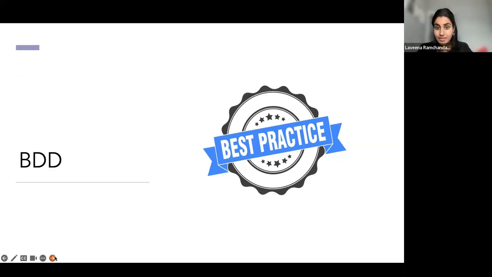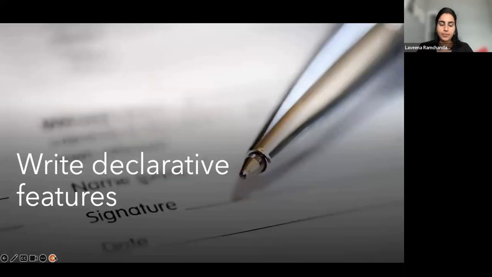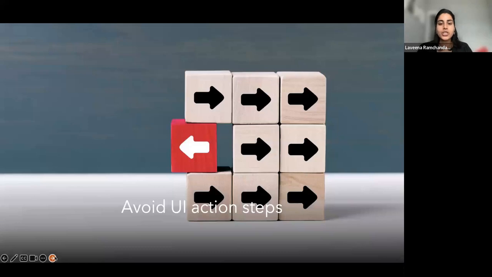On to BDD then. So let's have a look at their best practices. Write declarative features, because if you're not going to declare things properly with an acceptance criteria on the scenario, it can get confusing even though it's in layman terms. So keep it simple. Avoid UI action steps. Try and keep it simple, as I said earlier.